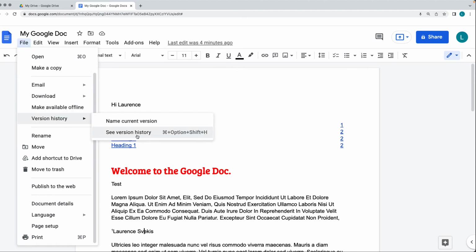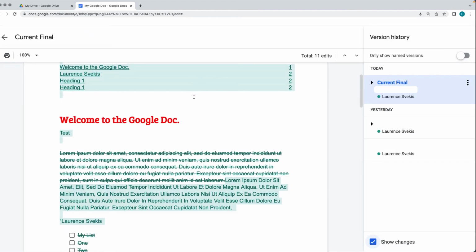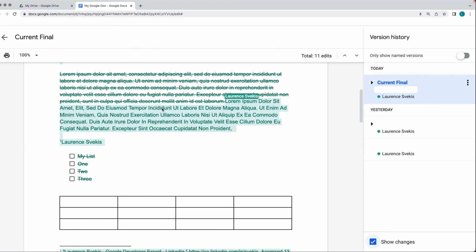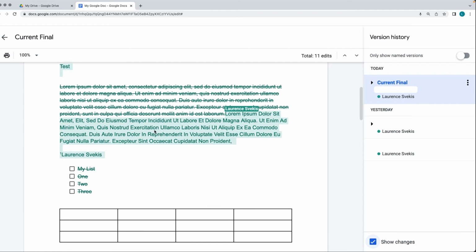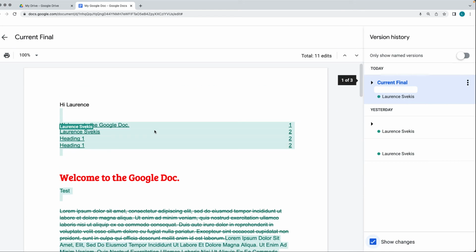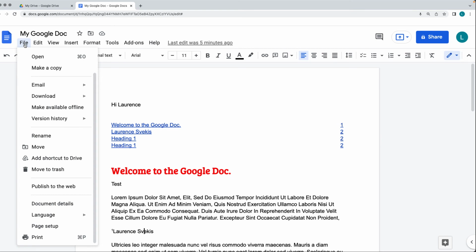When you open up See Version History, it'll show you a listing of the changes and the different edits that have been done since the previous version, and it'll highlight them, strike out the removed versions, and highlight the changed and updated values. And you can always revert, or you can select the version that you want to use from the version history menu on the right-hand side. So using the version history, that's how you can revert back to previous versions.